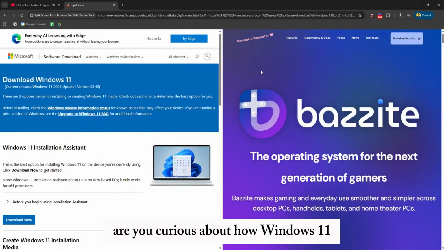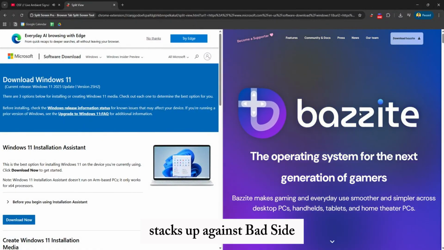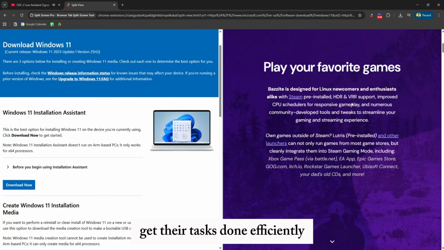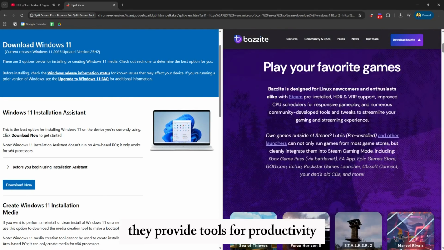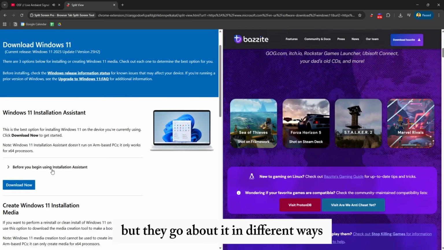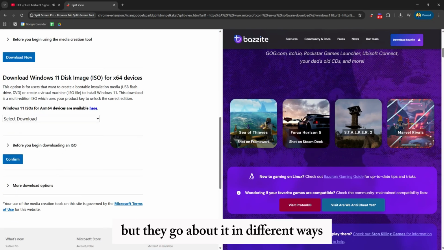Are you curious about how Windows 11 stacks up against Bazzite? Let's dive into this comparison and see what each option offers. Both Windows 11 and Bazzite are designed to help users get their tasks done efficiently. They provide tools for productivity, entertainment, and communication, but they go about it in different ways.